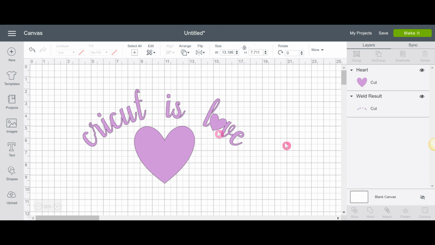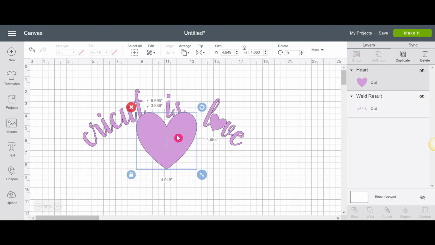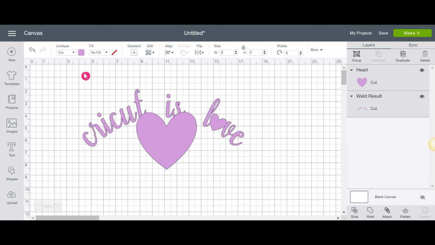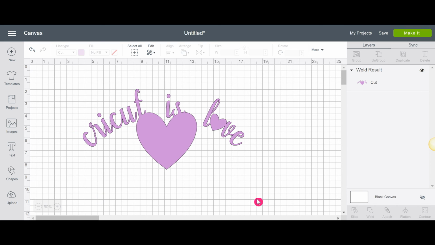But when it comes to weld, I cannot unweld it. So let me show you what happens when I weld it. So right now, these are two separate things. But when I click everything and I weld it, it comes out as one complete shape. So you can see that the heart has been welded to the T and S over here.